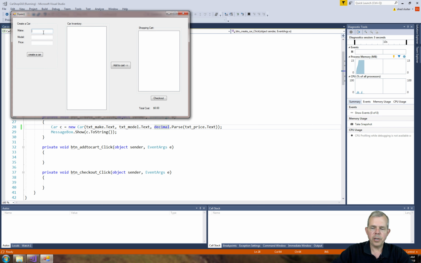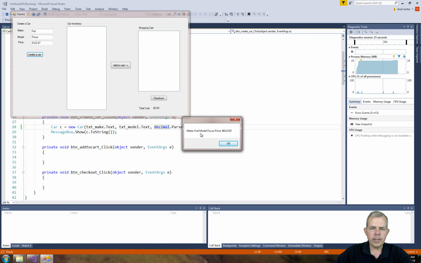Okay, so here's our new car. I seem to be focused on Ford Focus a lot, so let's put in a car that's worth $8,123.87. Okay, we create the car, and it does tell me that the new car has been created and the ToString method's working. All right, so that's a pretty good stopping point.